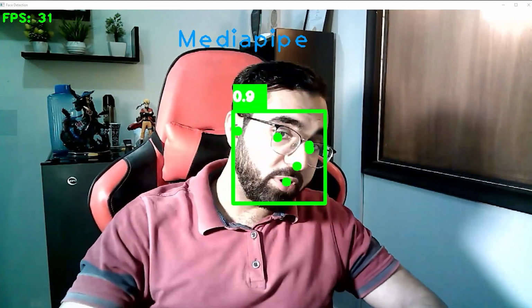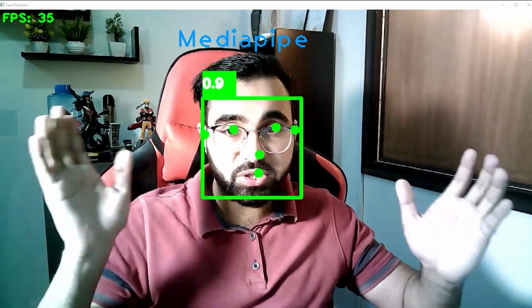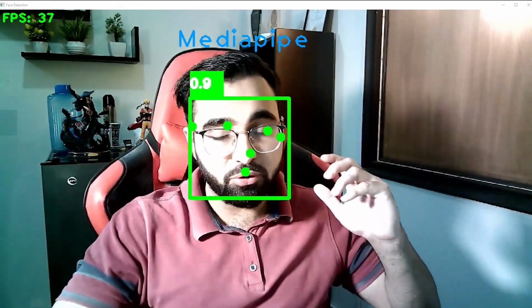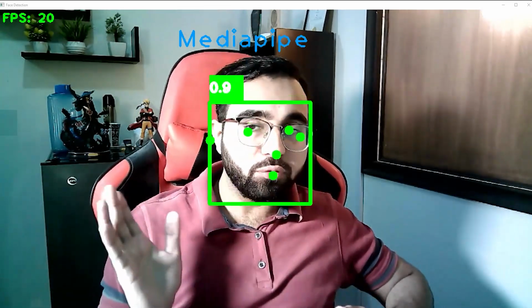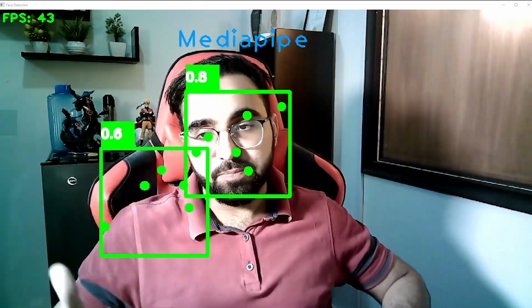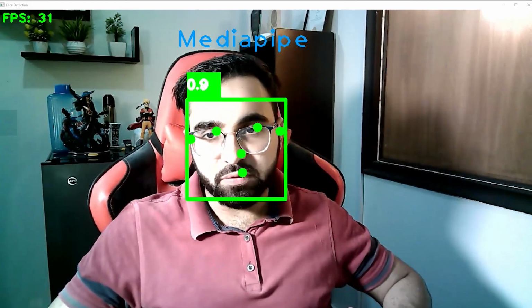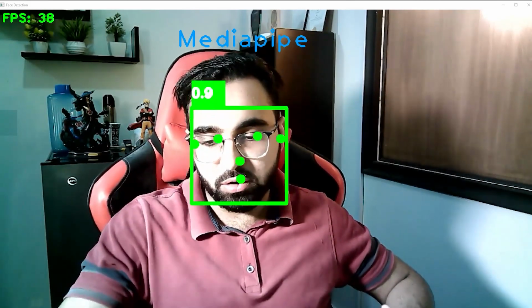So as you can see, I'm right now running the Mediapipe's face detection. It's really fast and it's pretty accurate. There was a false positive just now. You can get rid of those by increasing the confidence a bit. So I might increase the confidence and I can get rid of those false positives.